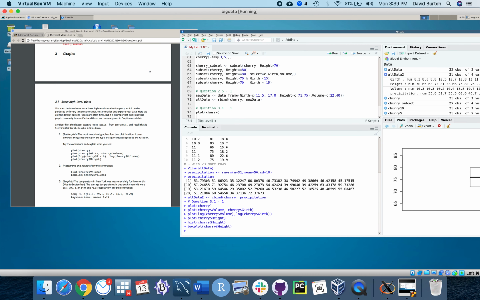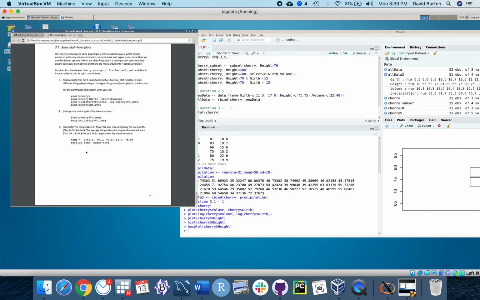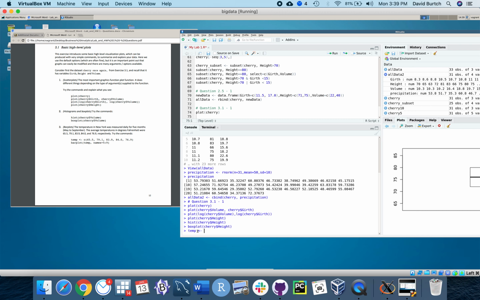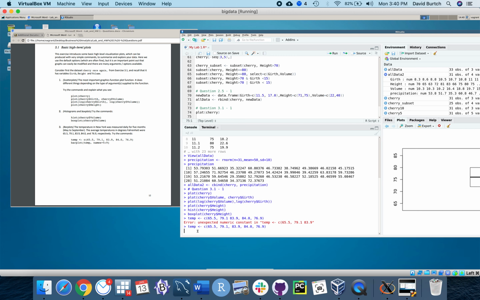Okay, now we're going to do some bar plots. A histogram is actually a type of bar plot. So let's just make a new vector. We're going to call it temp, short for temperature. It's a list of numeric values, 65.5, 79.1, 83.9, 84.0, and 76.9. What happened? Oh, I missed a comma. There we go. And now bar plot of the temp variable.